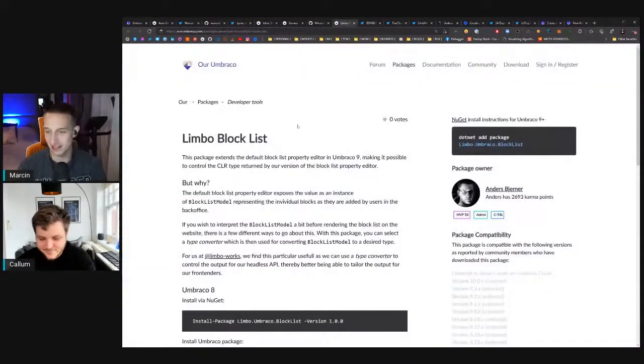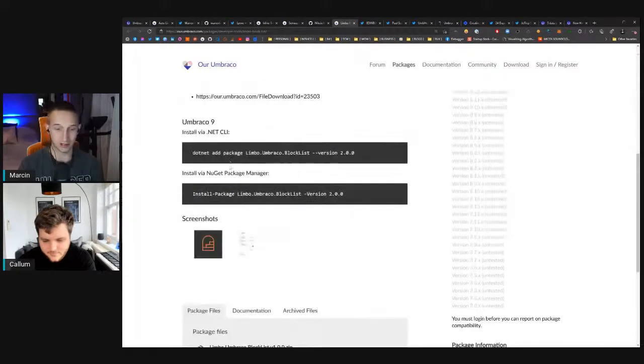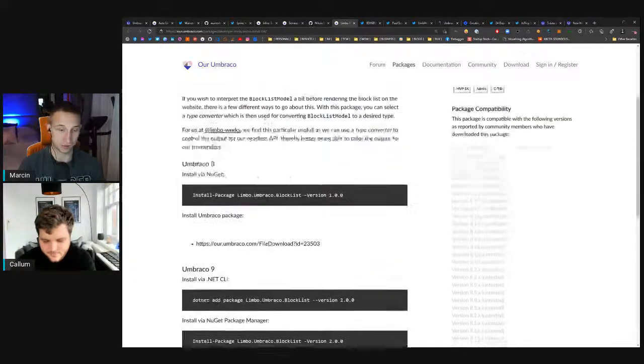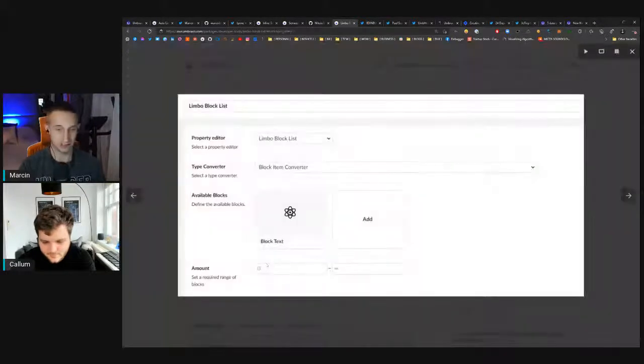You've mentioned Limbo. Of course, Limbo also released something new this week, and Anders added the package called Limbo Block List. That is an extension of the default block list for all Umbraco 8 and 9. So yeah, quality guaranteed, I would say, from the Limbo team and Anders here.